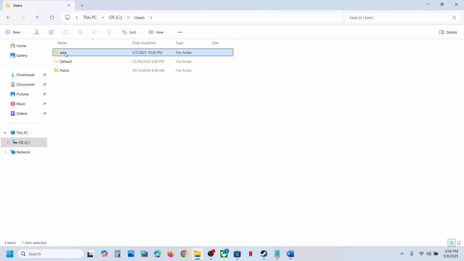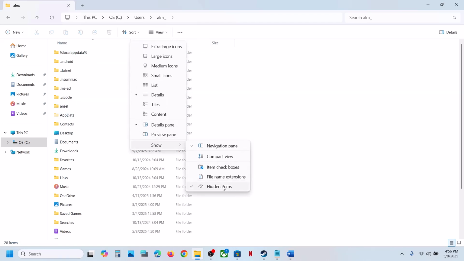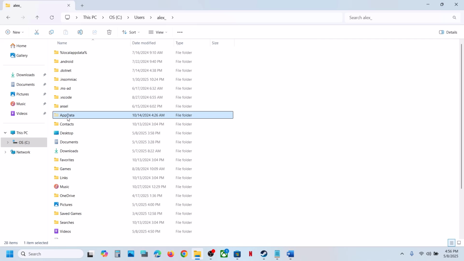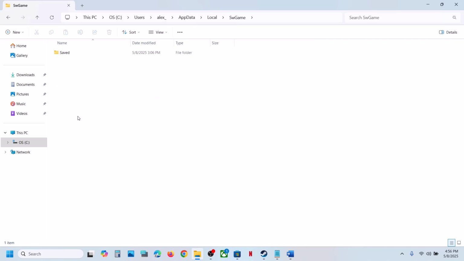Now open your username folder. Now open the AppData folder. If you don't see AppData at the top, click on View, select Show, put a check on Hidden items, and then open the AppData folder, open the Local folder, and then open the SW game folder, Saved folder. Over here you can see the Config folder.